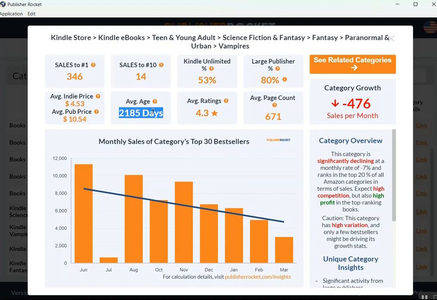So just because it has an average age that's really long, it doesn't necessarily mean I can get ahead by publishing a new book, because all the top spots are filled with older books that have had a lot more time to build up relevancy and traction on Amazon. This category is also showing a really significant decline, much bigger than the last one we looked at.